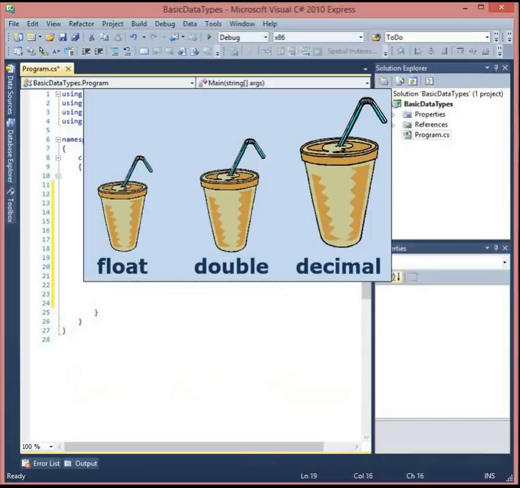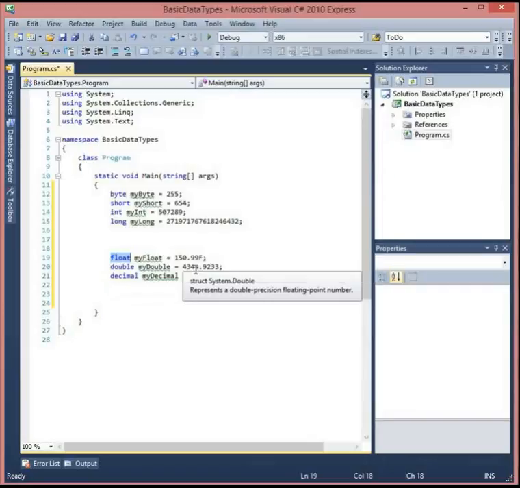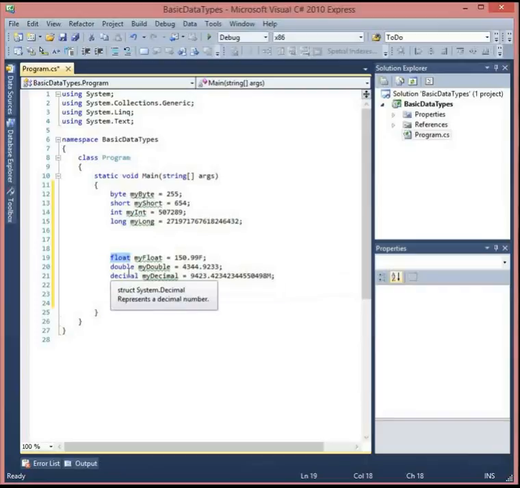So the float type holds a real number, and it's accurate up to about 7 decimal places, something like that. And a double represents a real number that is accurate up to about 15 decimal places, right? And by the way, these are called floating point numbers. Float is short for floating point number.